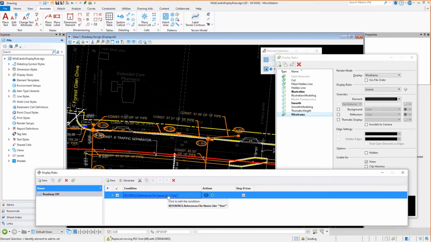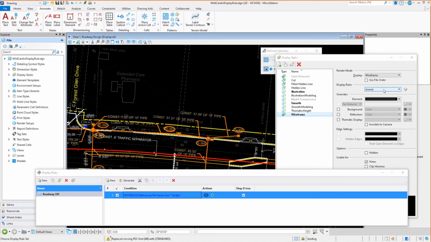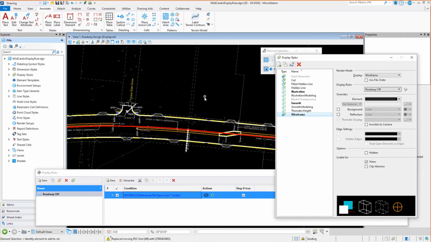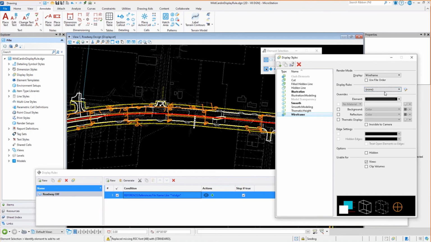And again, let me give you another example here. The example that I started with was anything that ends in RD. So what's that going to shut off? If I say RD DGN, that's going to shut off my topo file, my topo RD. It's going to shut off my main design file. It's going to shut off a couple of different things. So let's turn on roadway off. What happens? It shuts off everything that meets that criteria.